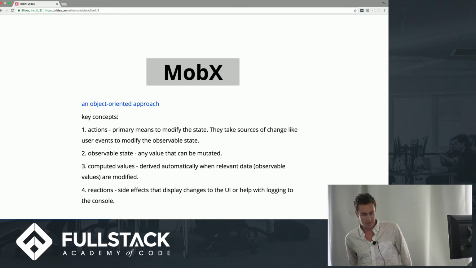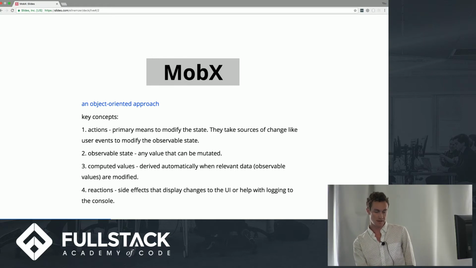There are actions, which are the primary means to modify the state, and they take sources of change like user events, like an onClick, onSubmit, and they modify what's called the observable state. The observable state can be thought of as any value that can be mutated. Then there are computed values, which are automatically derived when the observable values are modified, and it works like a chain reaction. And then there are reactions, which are like side effects, like display changes to the UI.